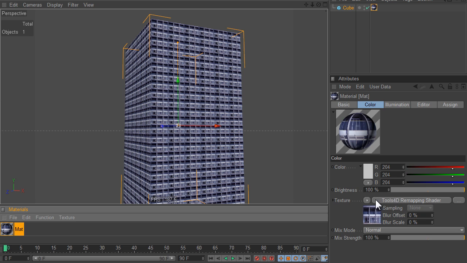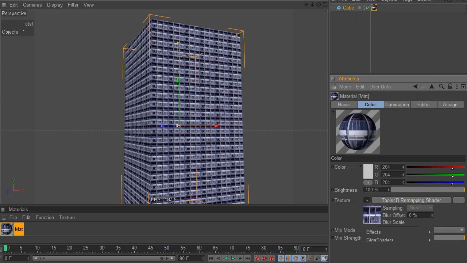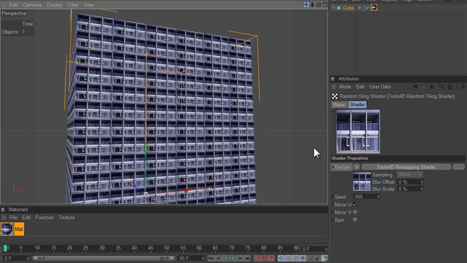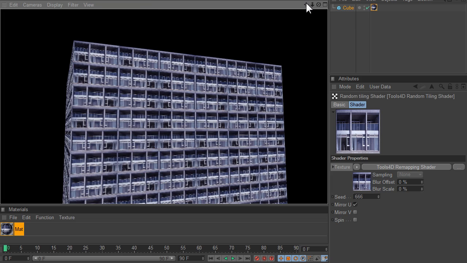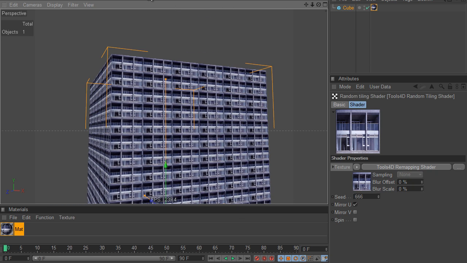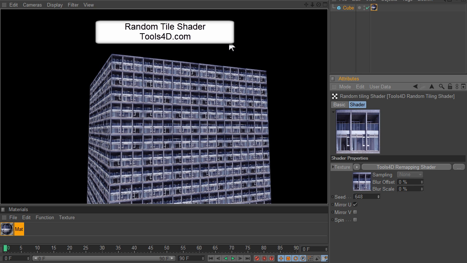So all you do is you go into the shaders and you apply the random tiling shader. Click on it. You can't see anything in the editor. But when you go to render it, you can see all these tiles are getting juggled. Okay, that's the random tiling shader.